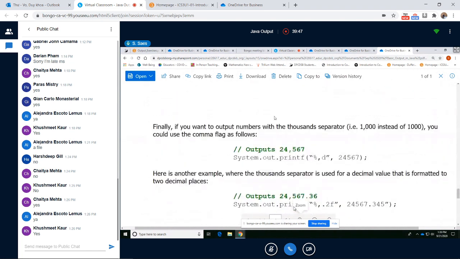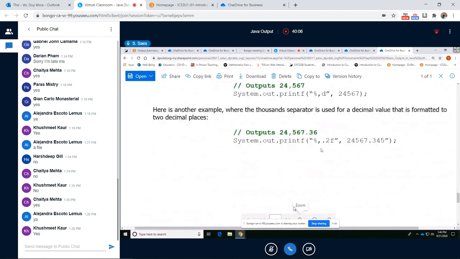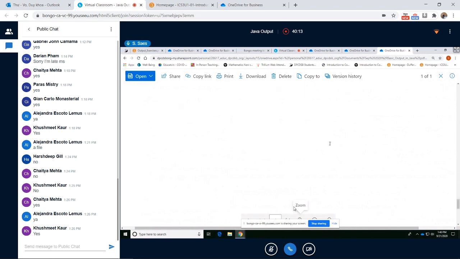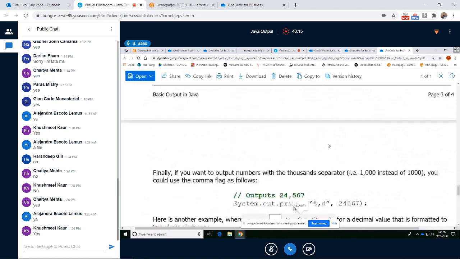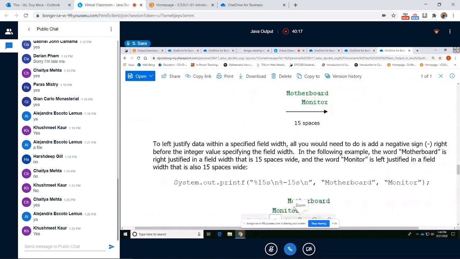So these are just a little fancy stuff, just to make your report a little fancier. Here again is %,d. It means put a comma after 1000, so 24,567. And same thing here: not only do you put a comma, you also put 2 numbers after the decimal point. So this is just how to use printf.